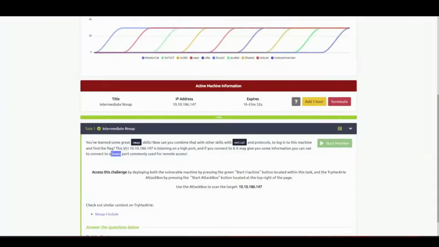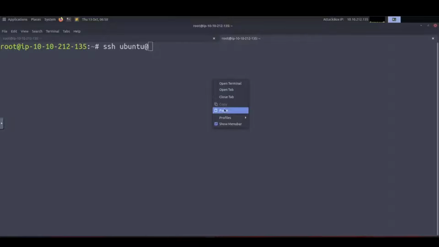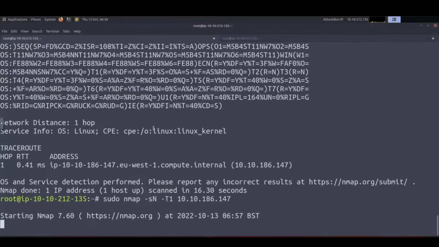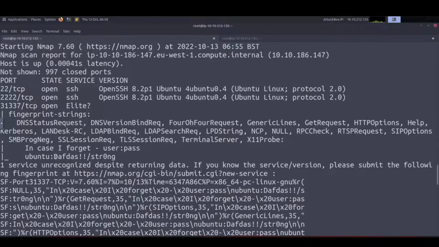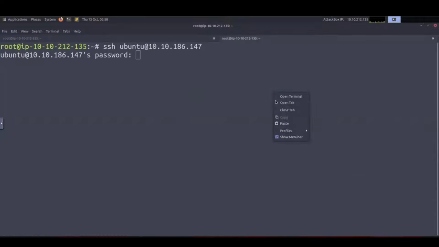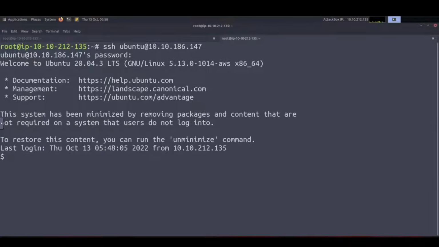Ubuntu at, and the password. So the password is here. And as you can see, we are logged into the machine using the SSH server.